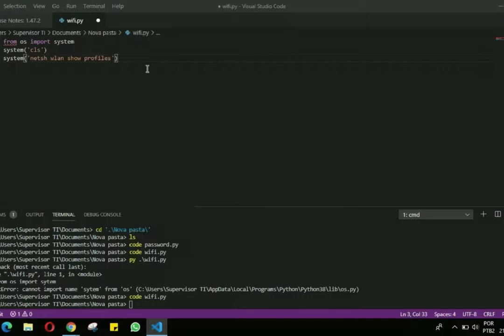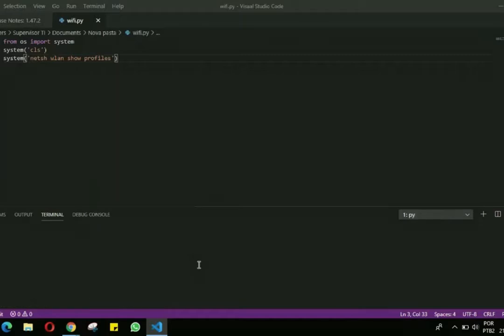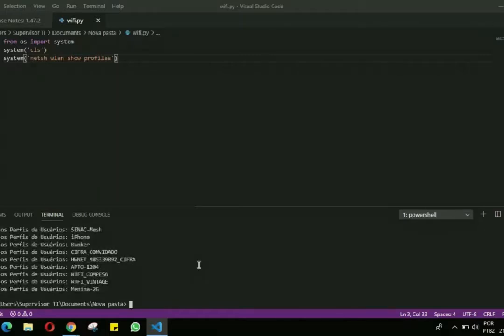Let's test and check if it is showing our available networks. Type in the terminal py, space, your file name. We choose wi-fi.py. Okay. It's working. You are on the right path.